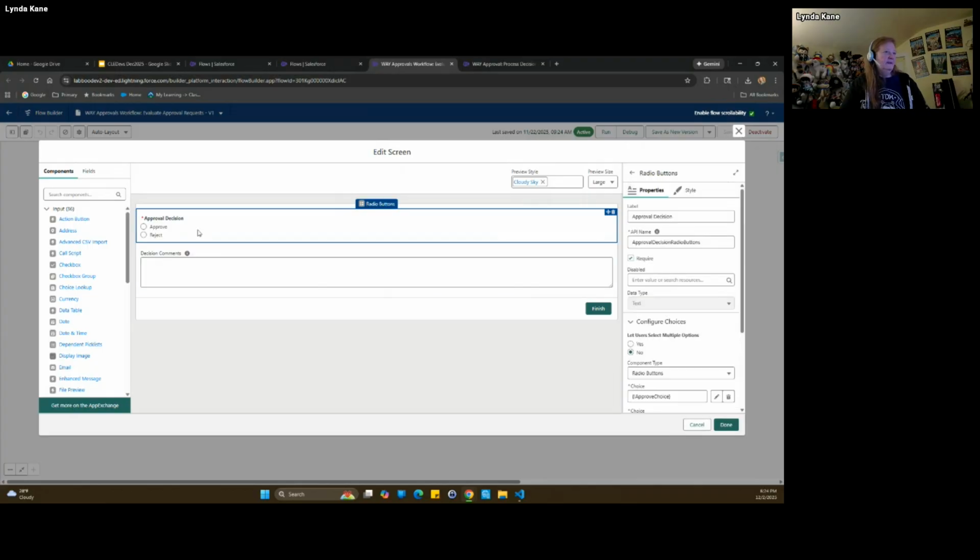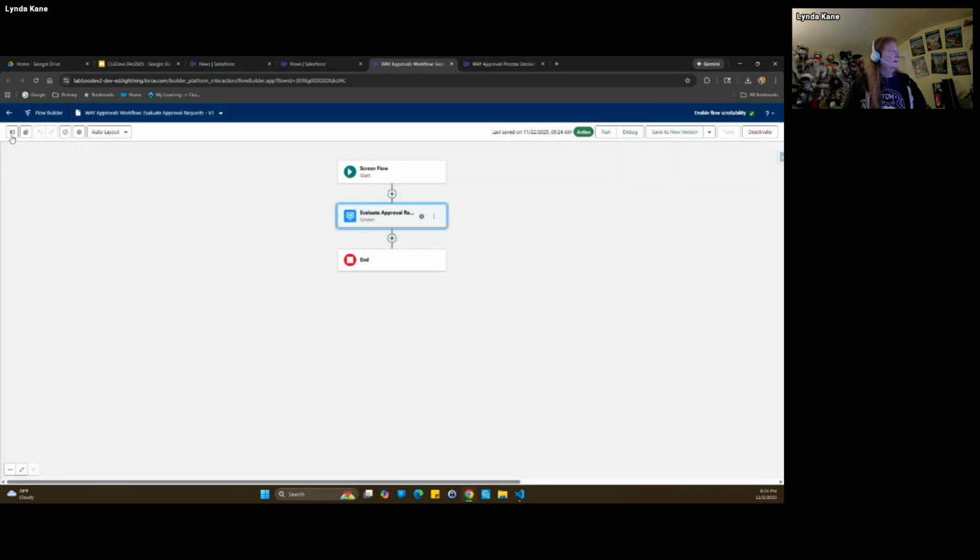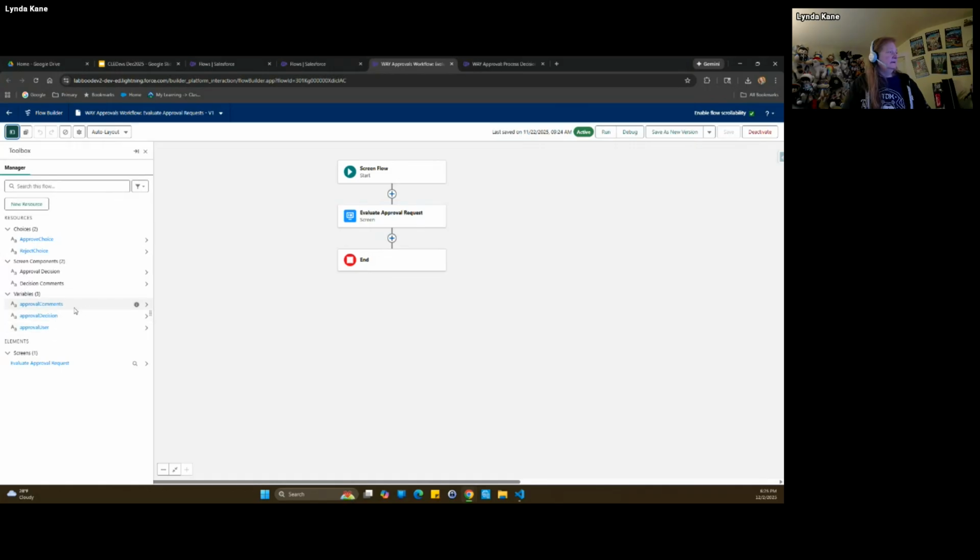You do have some limited ability to change the labels for the decisions. I do not recommend changing the API or the value of the choices, but you could change the label if you wanted to. I ran into some issues when trying to do that with a flow approval process I was creating. Additionally, it provides by default two output variables for you, the approval comments and the approval decision, obviously created from the screen. And then I tend to add another one that I call approval user.